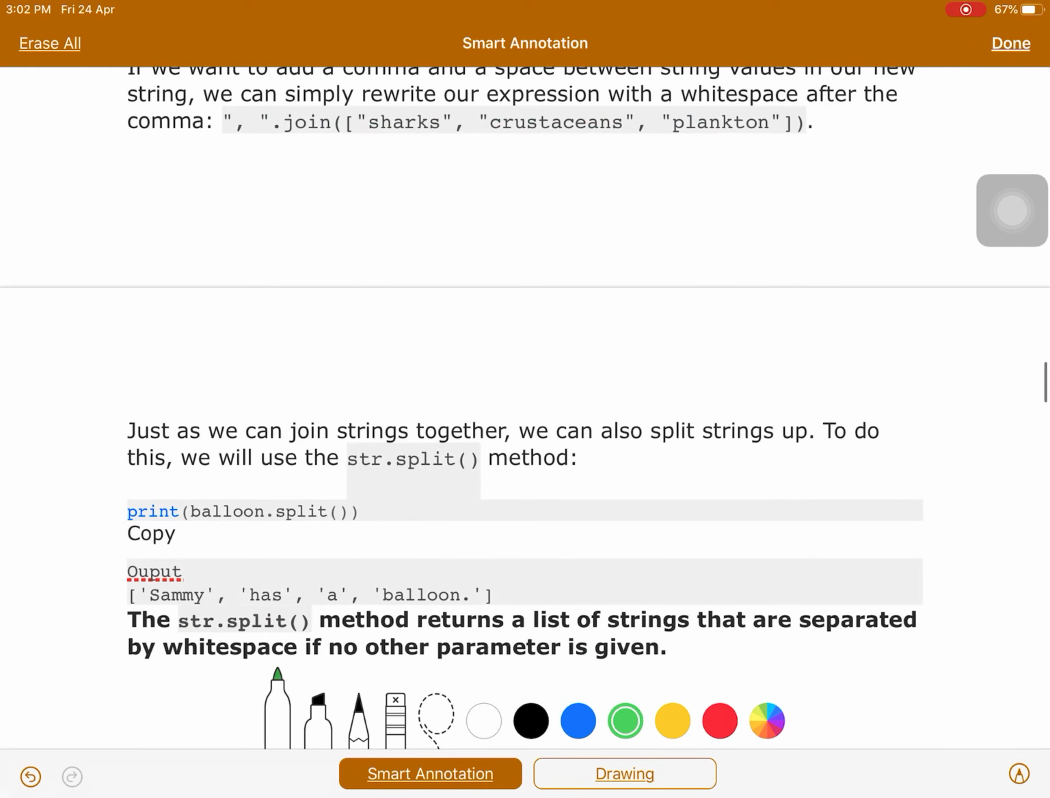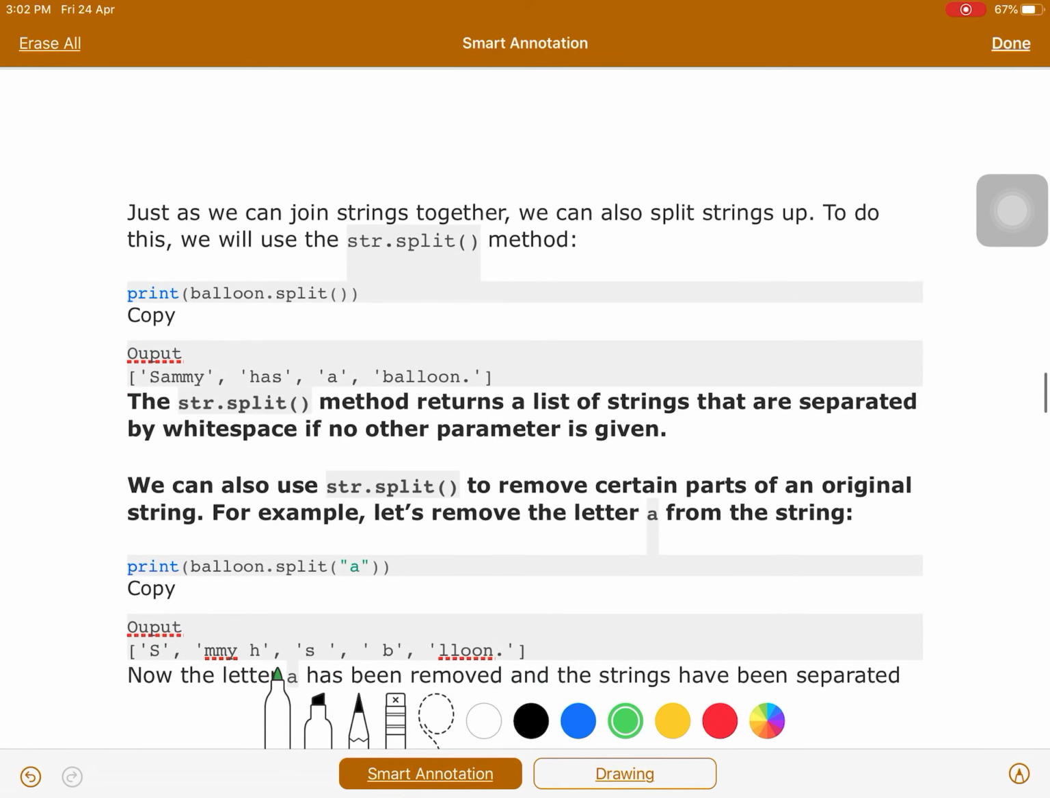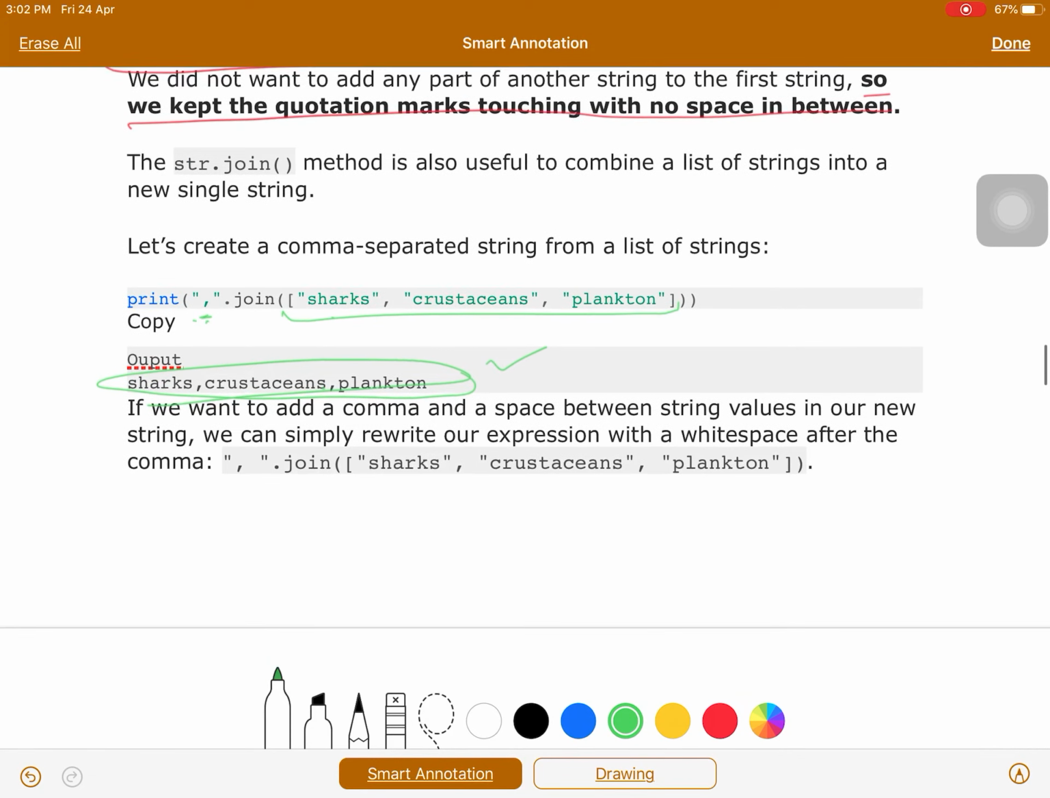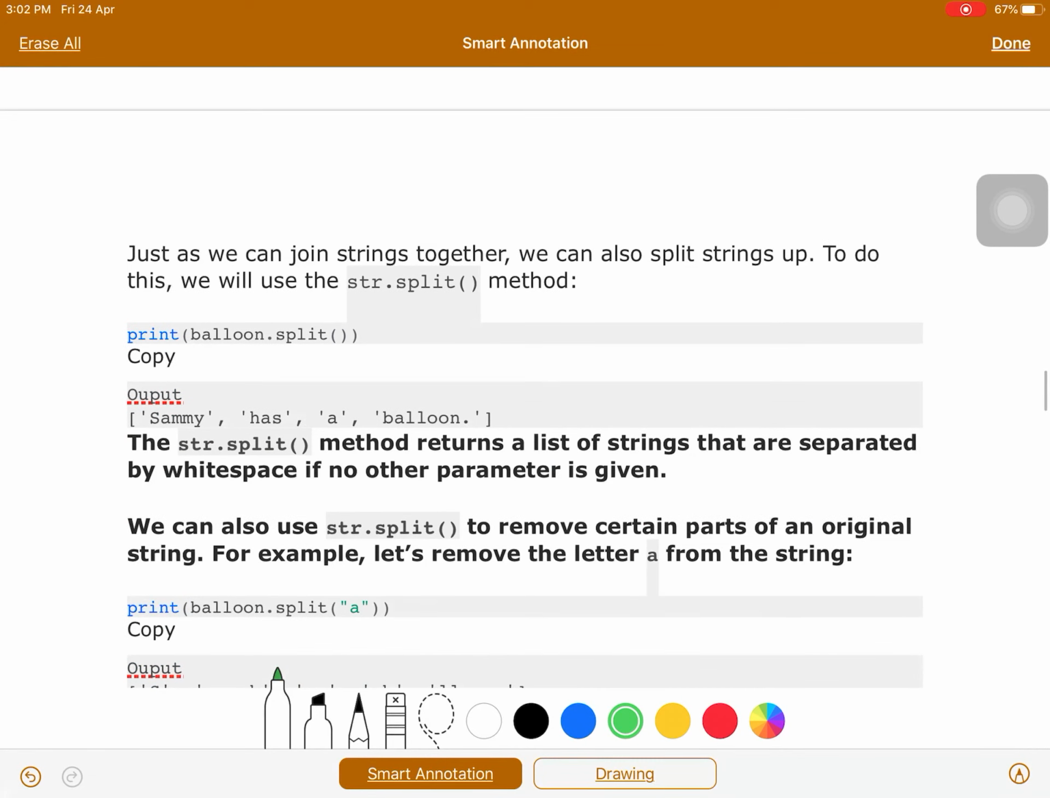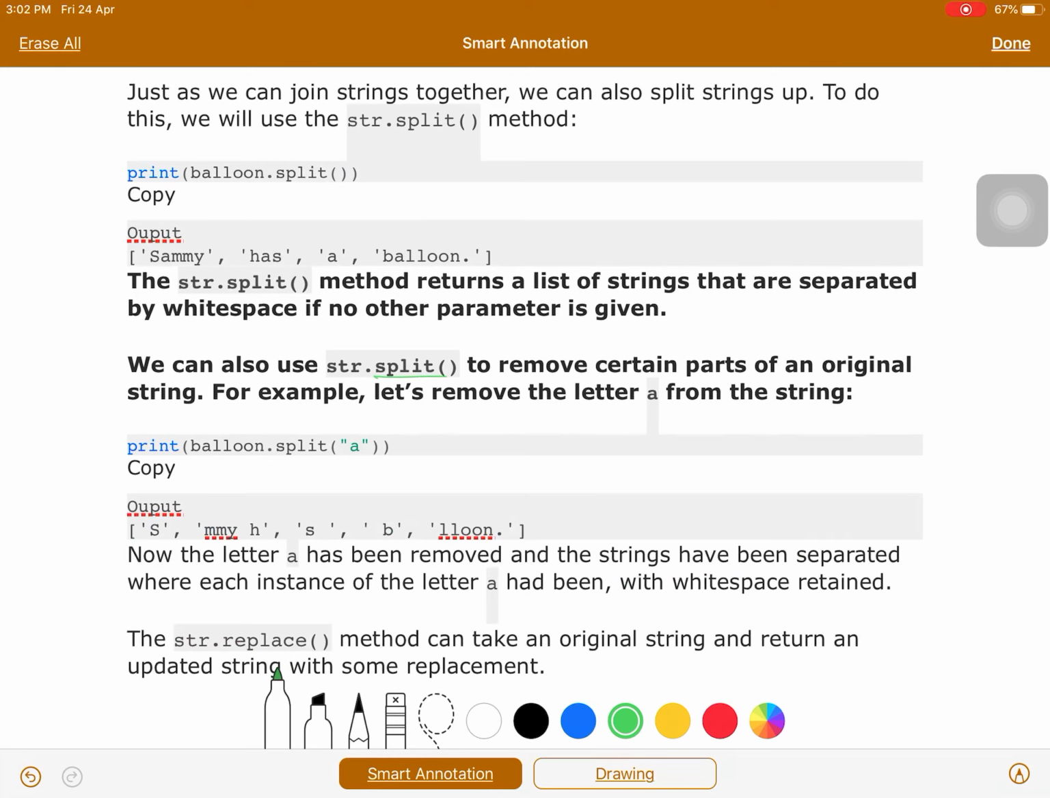Okay, next. Next we have now come to split. You must remember split, I did it in 11th also. Split is to divide a string into different parts.